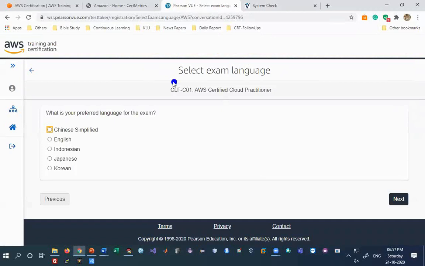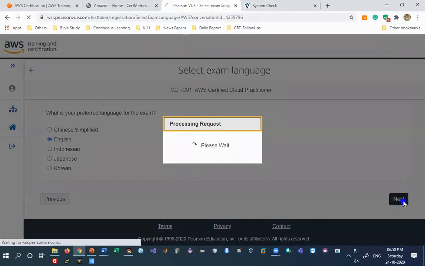Now here you have to select in which language you want your exam questions to appear. I'm trusting that if you're watching this video, you must be an English speaking native, so probably you will be selecting English at this point in time. Now, after selecting the exam language, you can click on next.